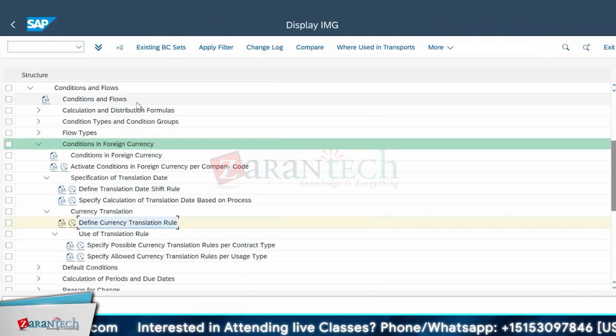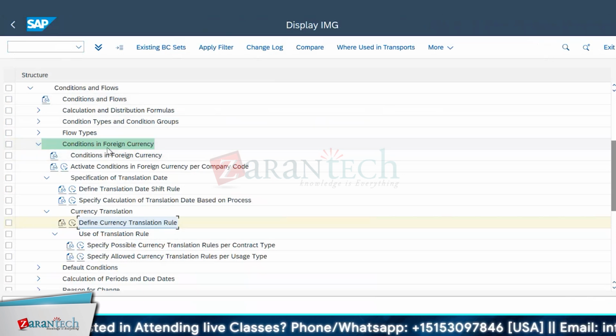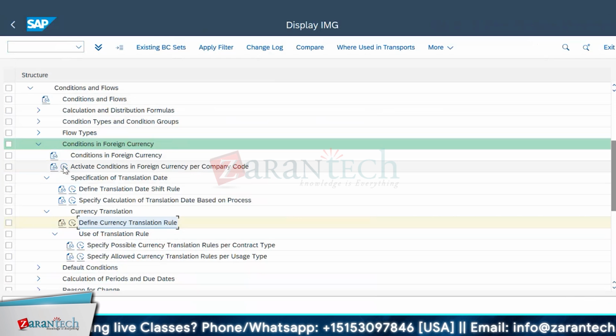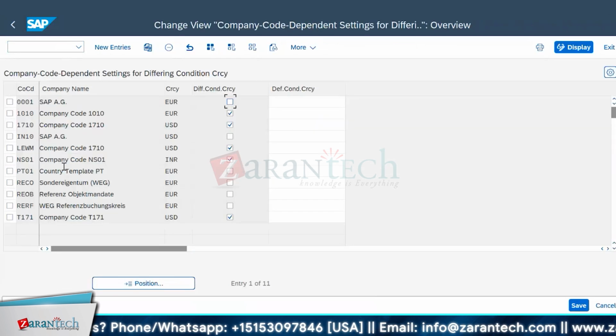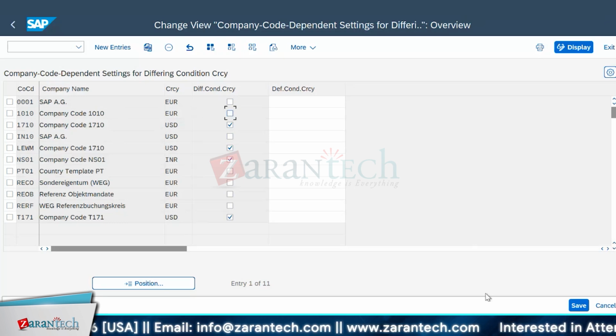The important thing is that whenever we talk about translation currencies, you just go to the conditions in foreign currencies and activate it. I don't need to make any different settings in the system. Here you can see this is already selected. If it is not selected, what will happen is you can only use the euro currency.